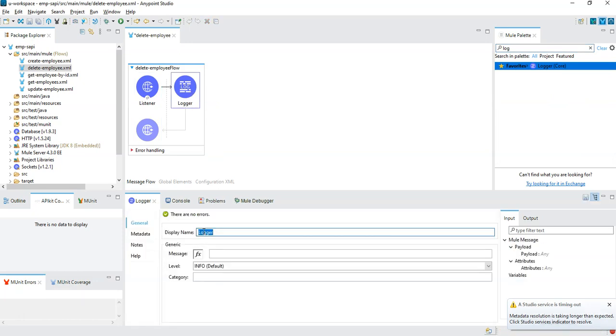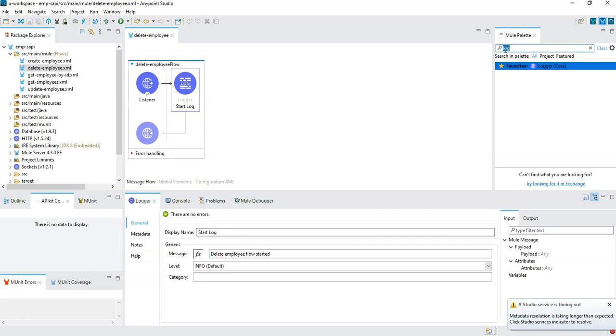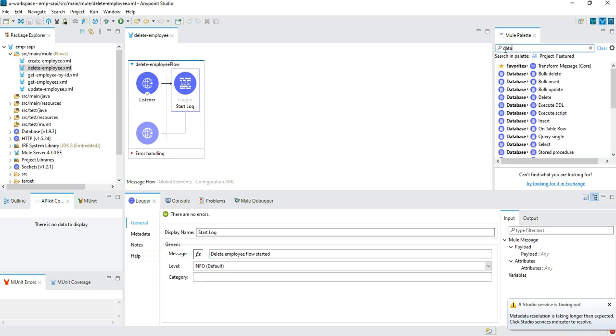Let's save, and now let's have a start log to say that the flow has started. Let's take it as start log, delete employee flow started. Let's save it. Now let's introduce the database stored procedure call.